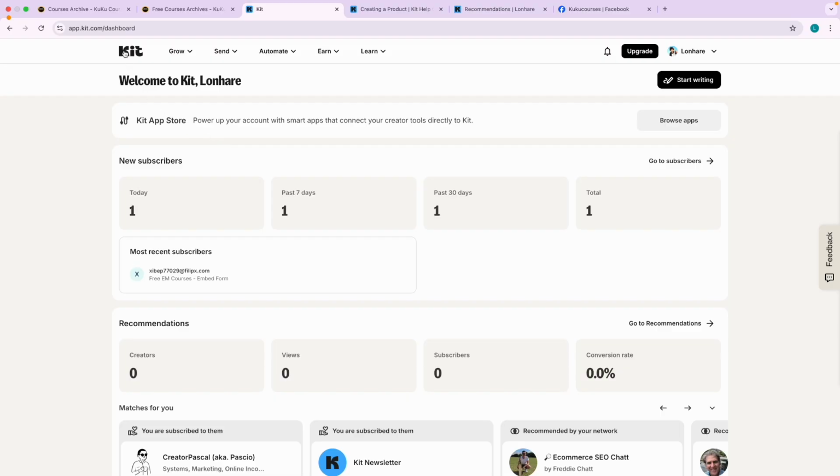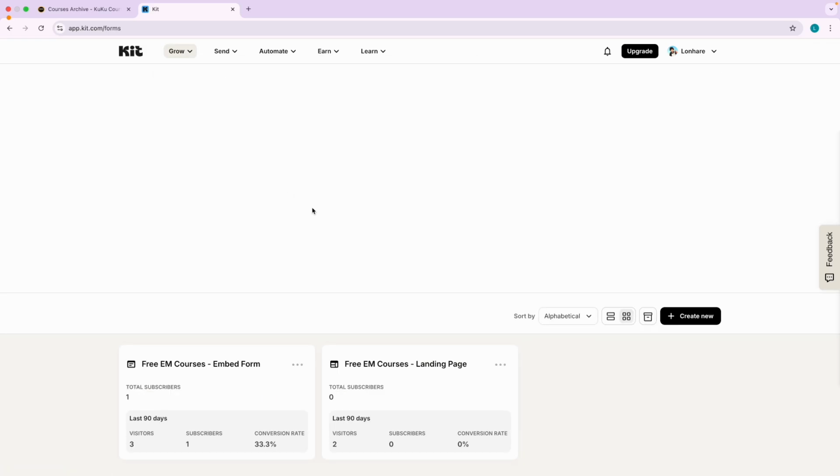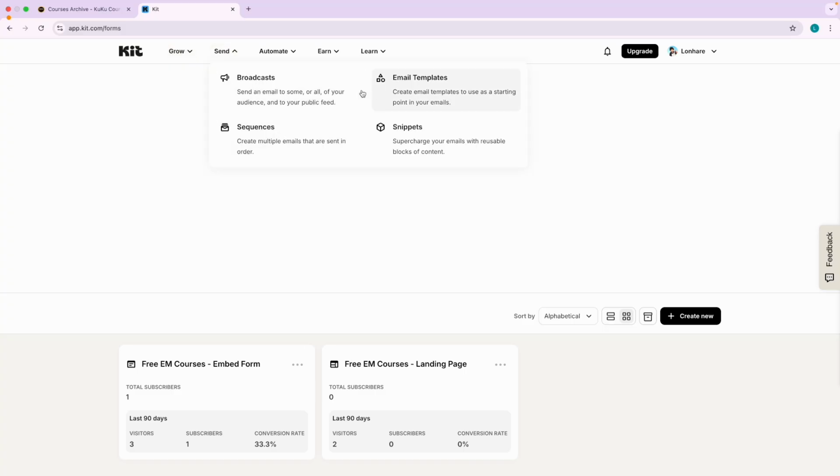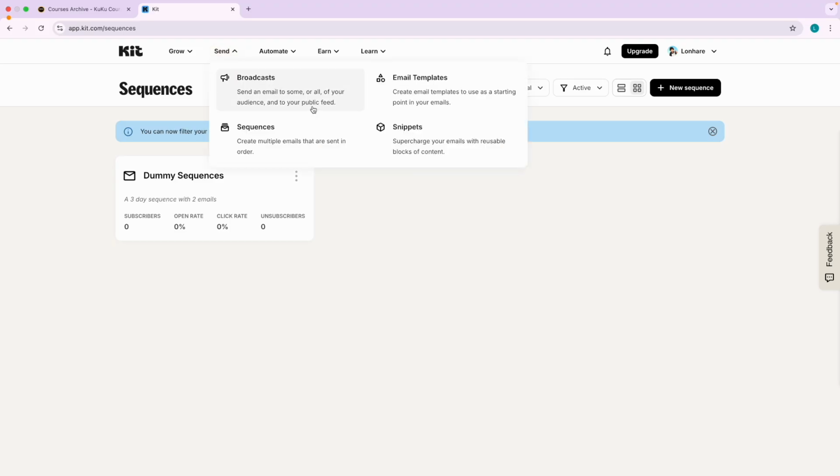Now guys, when we talk about Kit, there are plenty of things which are available in the upgraded version. Because of that restriction, in the free version we have a lot of limited things. But if you go to grow, landing pages and all, these are all functionalities available in the paid version. Like when we talk about sequences, there are options to get templates, but right now it's not showing here.